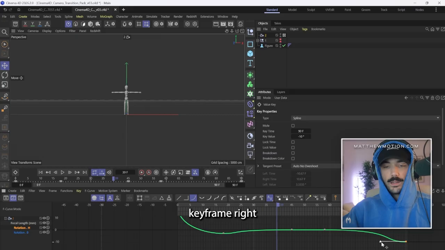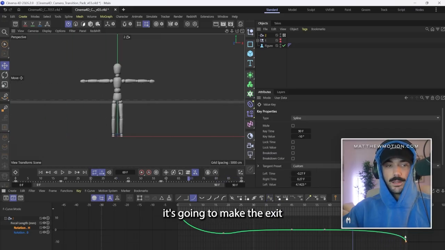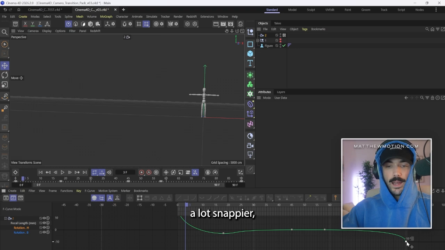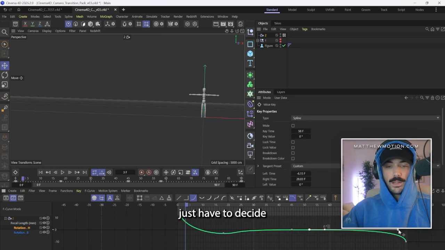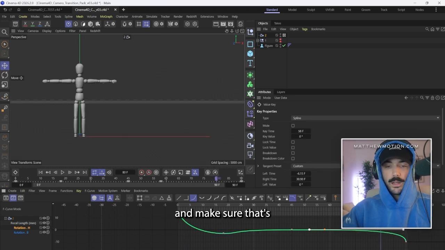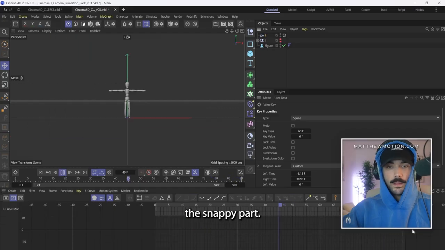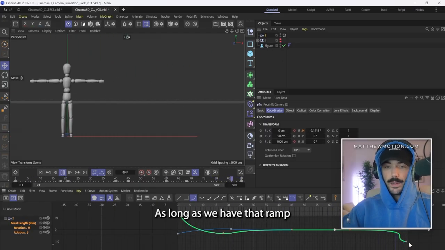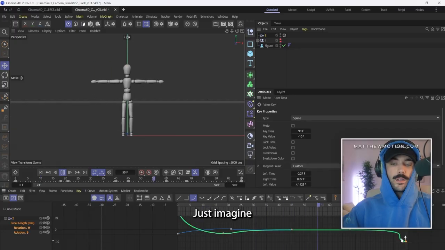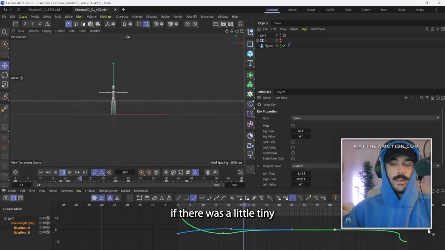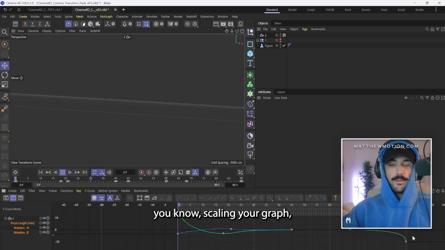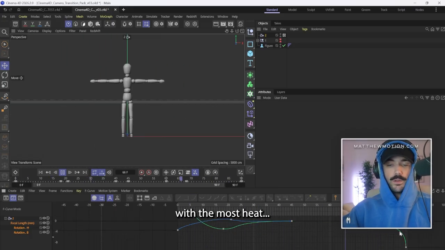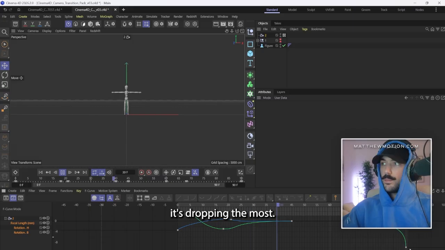Now, if we take this keyframe right below my camera here and make it a sharp one, it's going to make the exit a lot snappier, but we really just have to decide where it's leaving frame and make sure that's the snappy part. There we go. And it's okay that it's easing at the end because it's literally off frame. As long as we have that ramp going down, just imagine if there was a little tiny skater on the bottom, scaling your graph. Where is he going to drop in with the most heat? It's going to be where it's dropping the most.